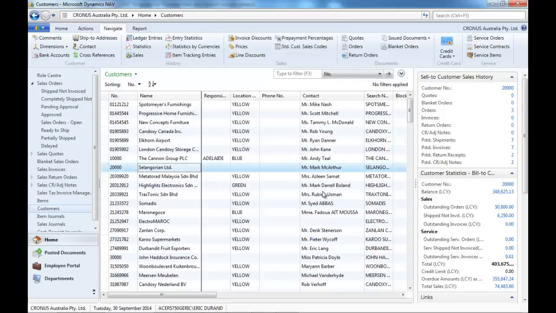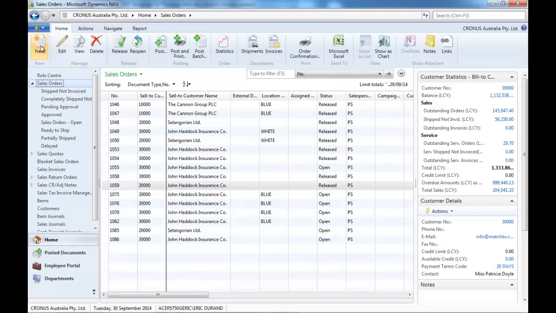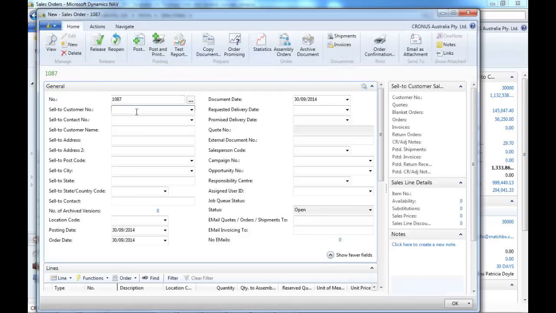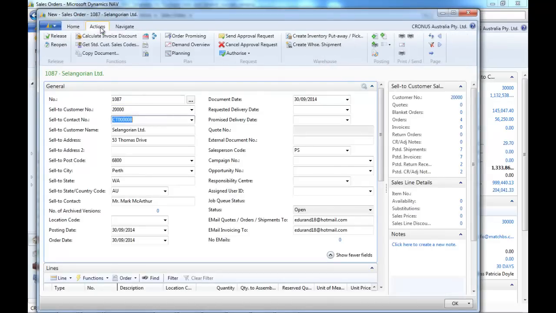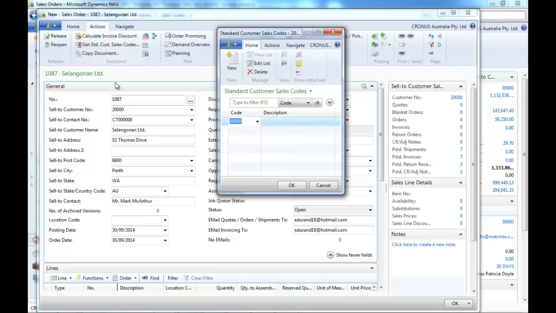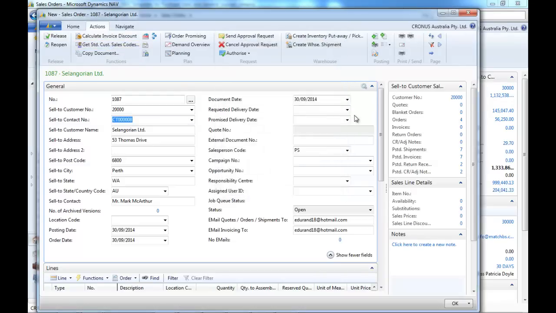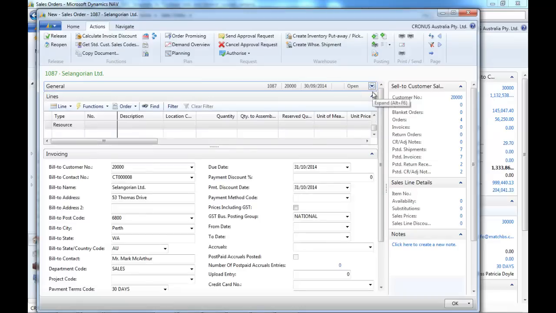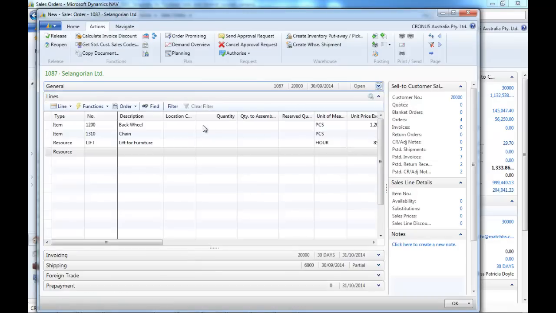We make the association, and if we create a sales order for customer 20,000 and we get the standard customer sales code, we have directly the list of his preferred items.